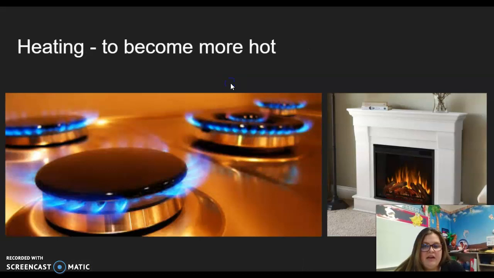Heating. Heating, you might talk about heating up your house when it's cold in the winter, right? You want it to be warm in your house, so you have to heat it up. So heating is to become more hot.